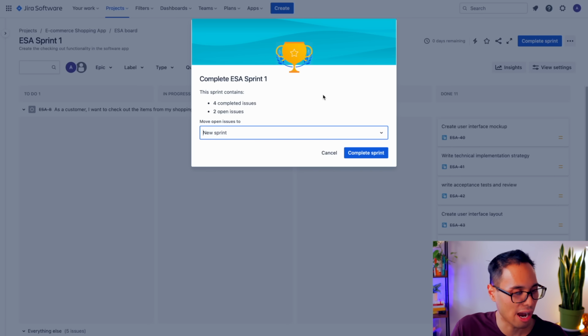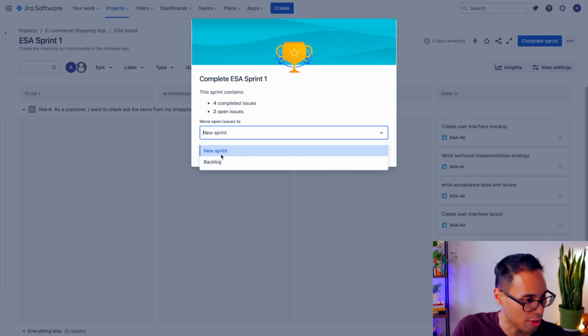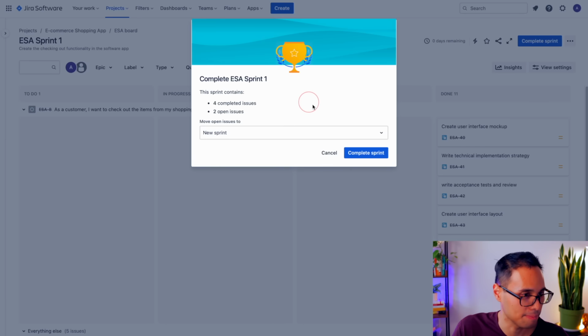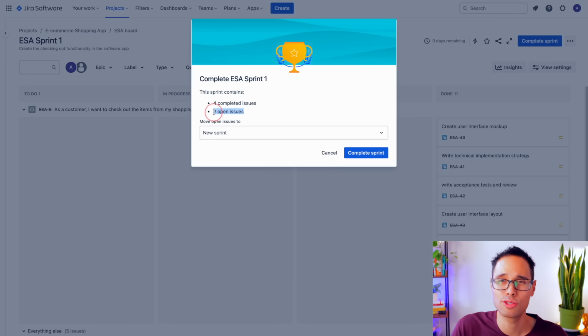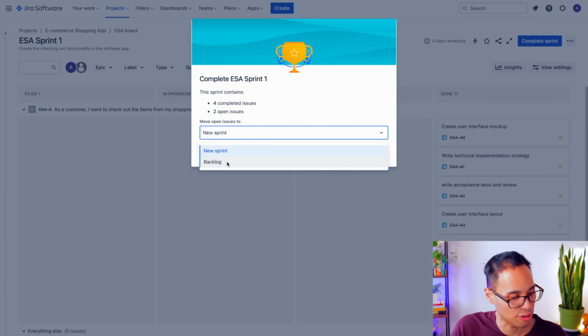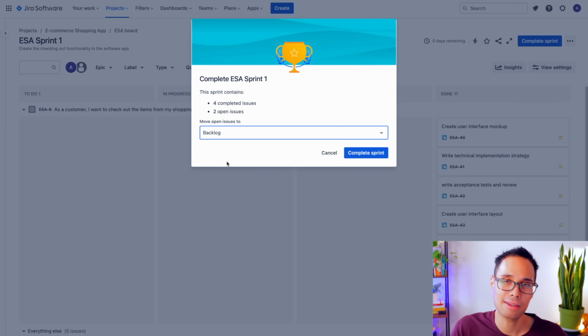We'll now see this new dialog window pop open. We have the opportunity to select where we want our unresolved open issues to be moved into, whether it's a new sprint or to the backlog. It's also kind of cool because it tells us how many issues have been completed and how many issues are still open. In our case, we have 2 open unresolved issues. As best practice, I like to have my unfinished user stories moved back to the backlog so that they can be reevaluated by the product owner and the team for what the priorities should be. So let's select the backlog for now and then click Complete Sprint.